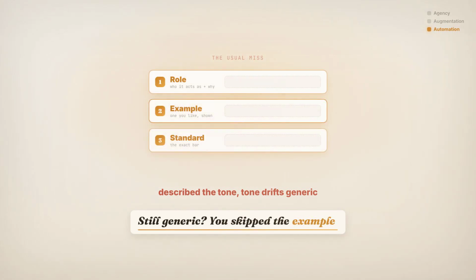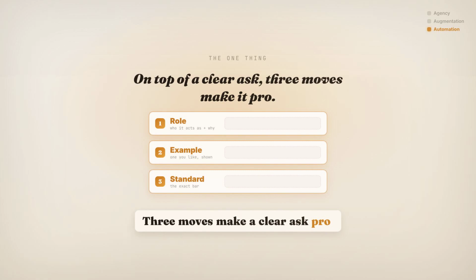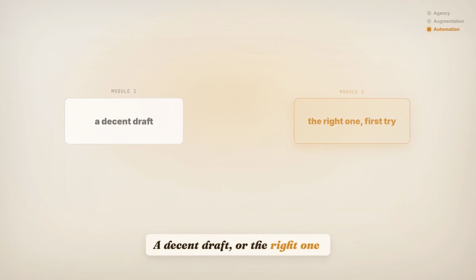And if it still comes back generic, 9 times out of 10, it's the example you skipped. Describing the tone almost works. Showing one is what actually lands it. So here's the one thing to take from this lesson. On top of a clear ask, 3 moves make it pro. A role, an example, and a standard. That's the difference between an answer you tweak and one you send.